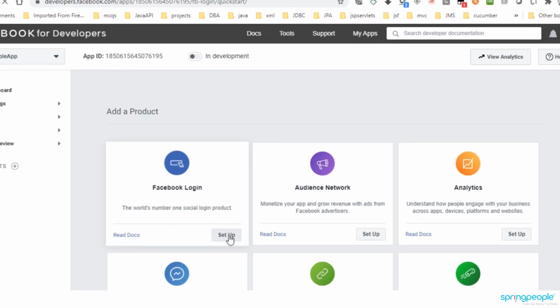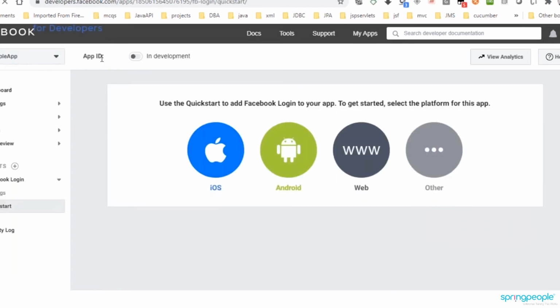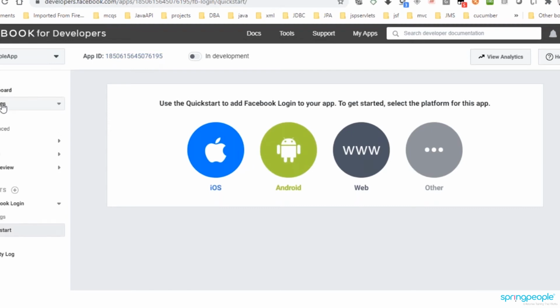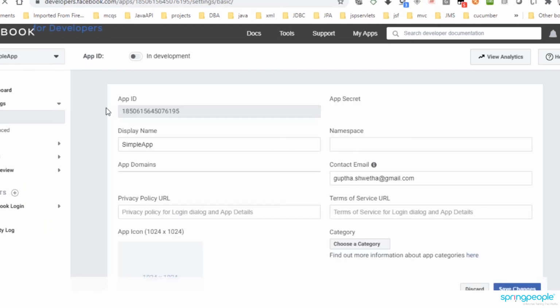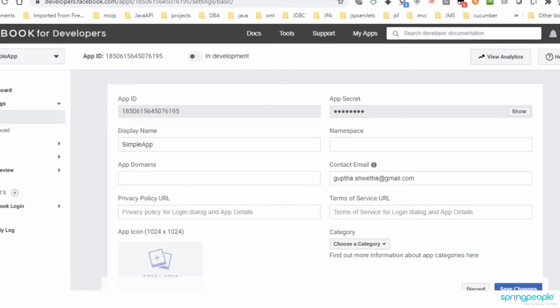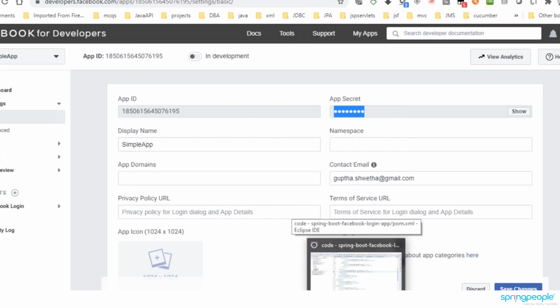So if I just click on setup, it will give some app ID. And if I go to settings here, there will be basic settings. It will have the app ID and the app secret. I'm not displaying my secret. Okay, so that is the app ID and secret. So how can I customize this to my application?